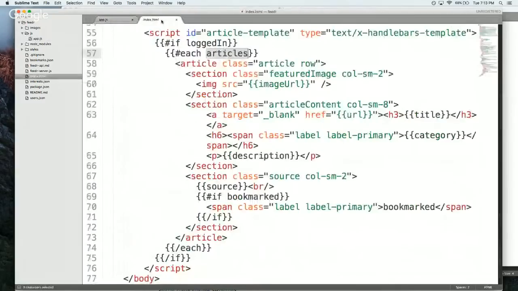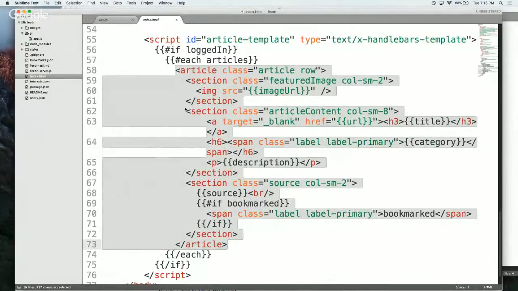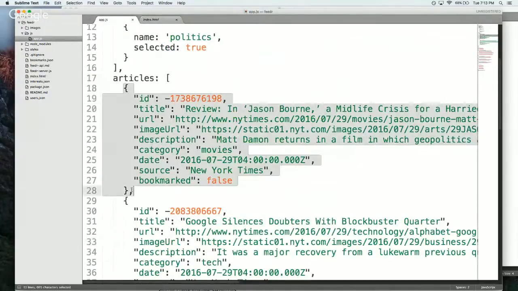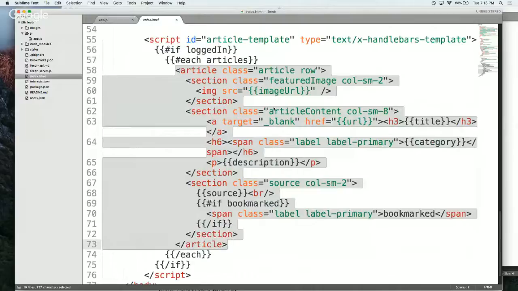It's saying find that value there, and then render this for each thing in that array. So we're going to render this HTML for each thing in that array. If we look in that array, each thing in there is an object. Each article is an object, and that object has its own keys. So now that we're inside of this each, we can refer to the keys of the individual article object.